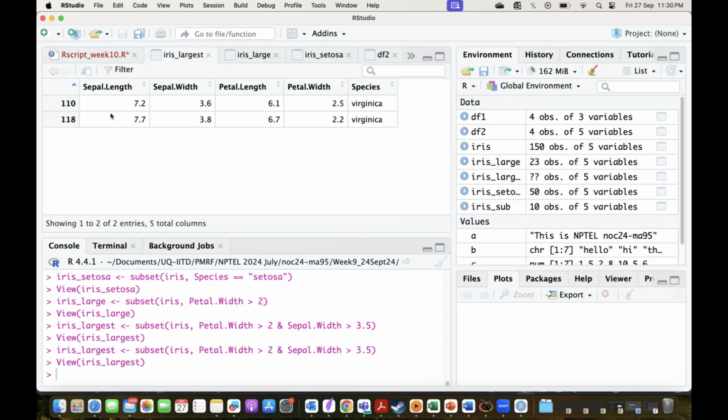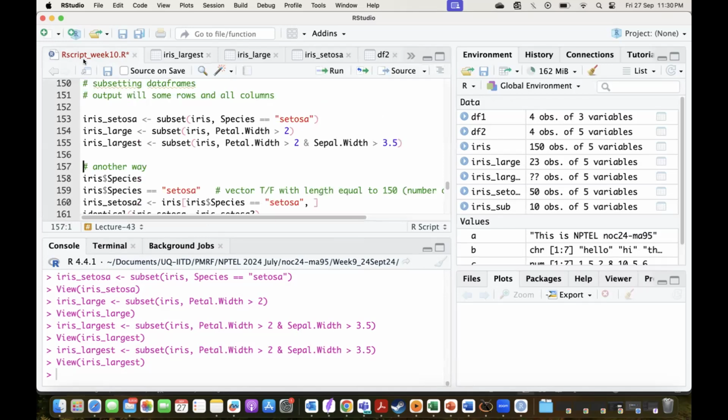So you can see what happens here: petal width has to be greater than 2 and sepal width has to be greater than 3.5. So you just got the biggest flower entries here.